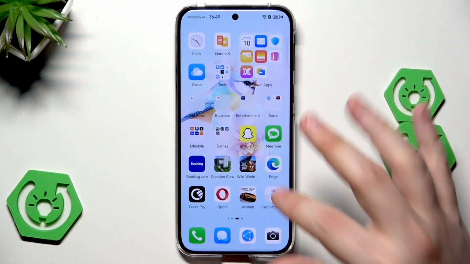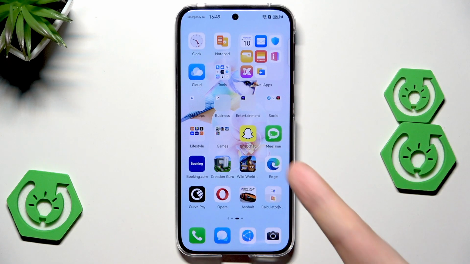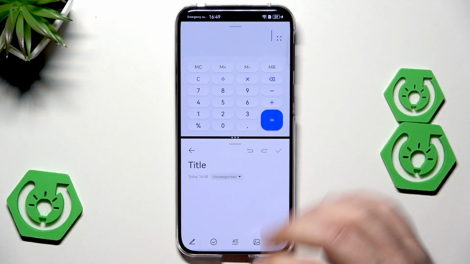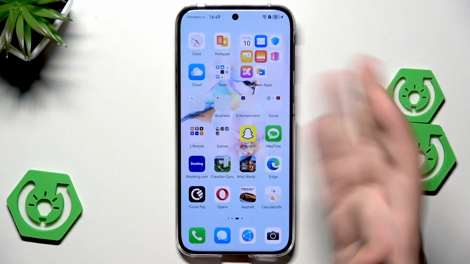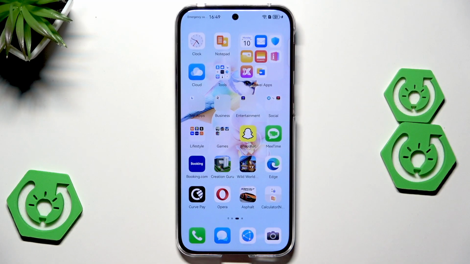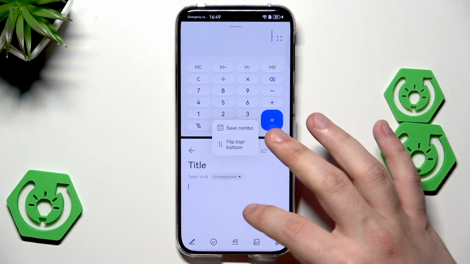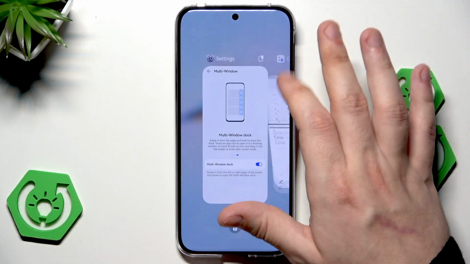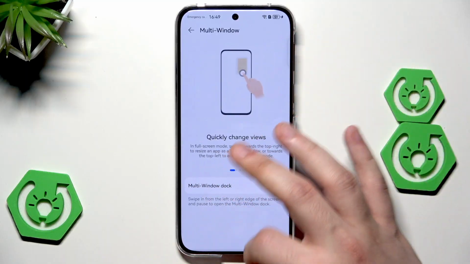Now we have created a shortcut. So now the fastest way to open it up is by clicking on that shortcut. We don't need to, each time, open up the notepad, then launch the split screen mode and look for the calculator. We just have saved this preset as a combo. Pretty cool thing. And next thing is the floating window.